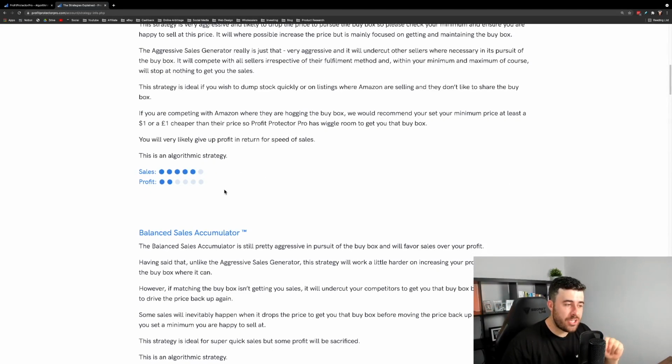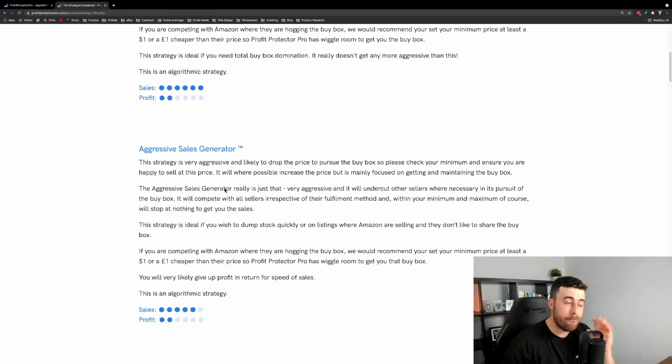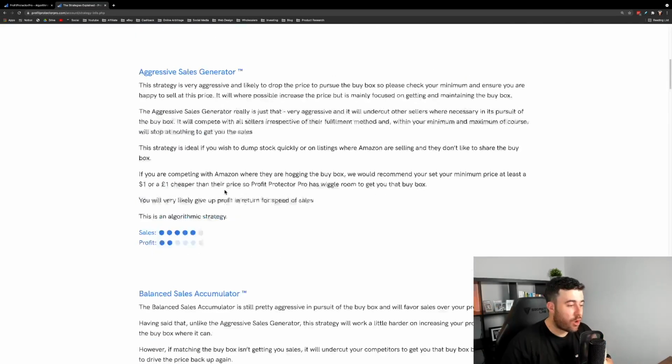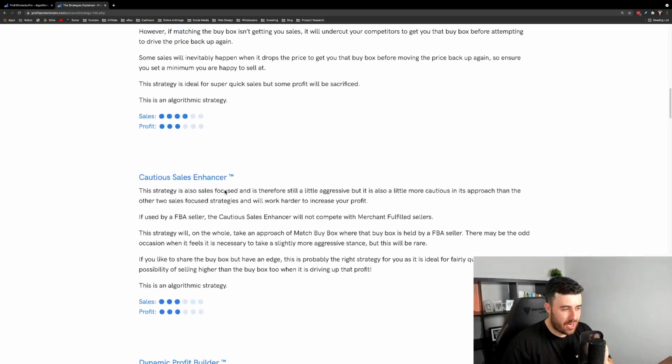The one that I use at the moment, and the one that I've found most success with, is the cautious sales enhancer, and this one has actually been around from the start, and I absolutely love this one. If you watch it really closely, basically what it does is focus on matching the buy box. So it doesn't matter whether there's an FBM seller or an FBA seller, it will match the buy box for you. And what it will then do from there is work its way up.